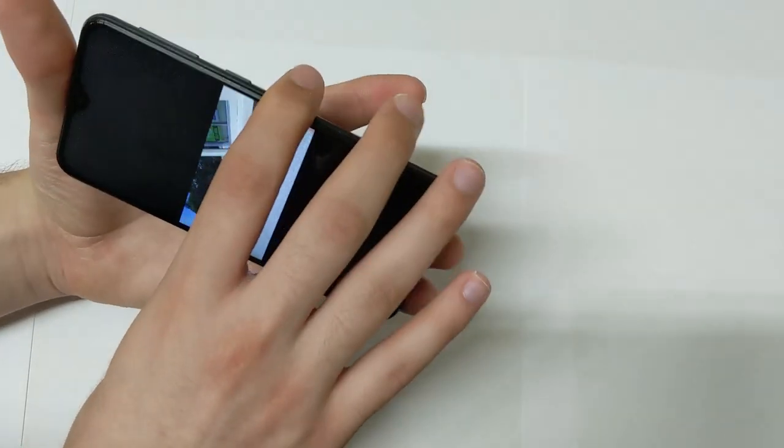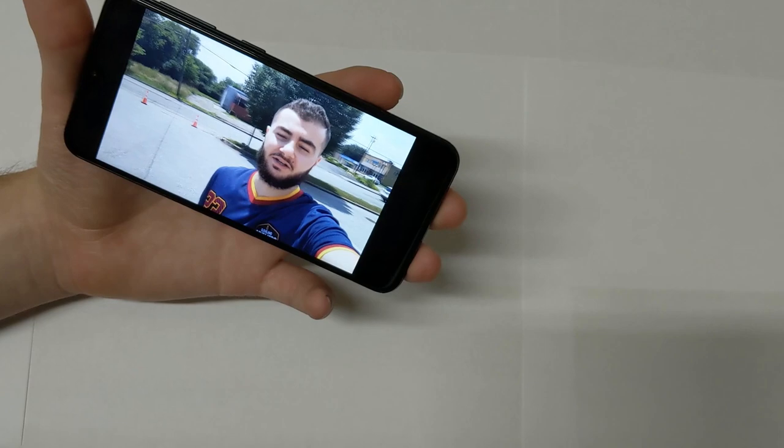Okay, so next we have the video test of the Galaxy A10e.